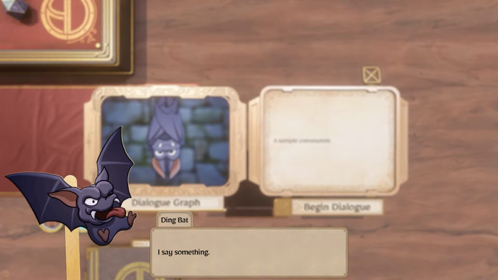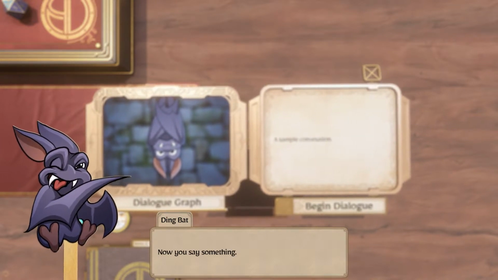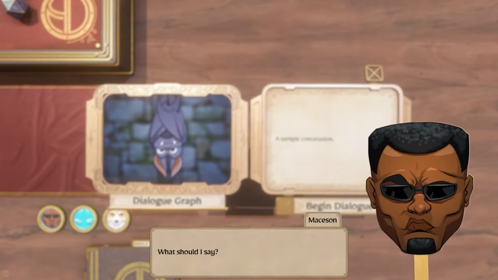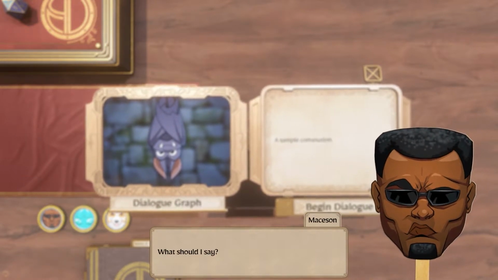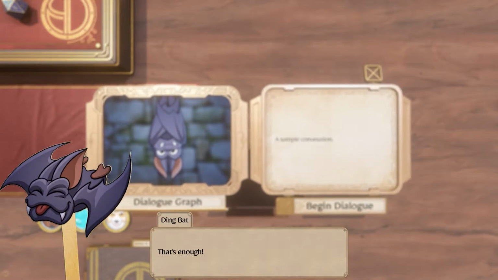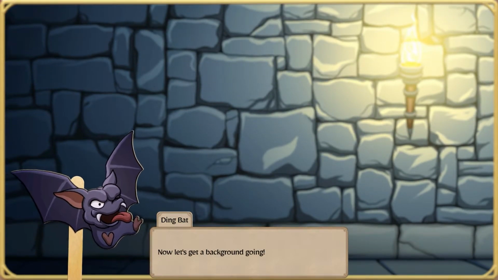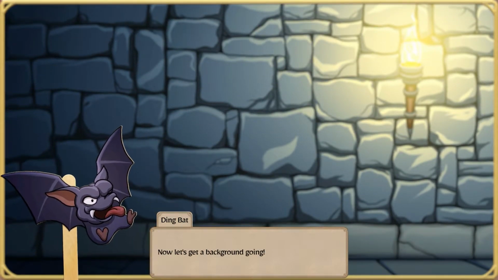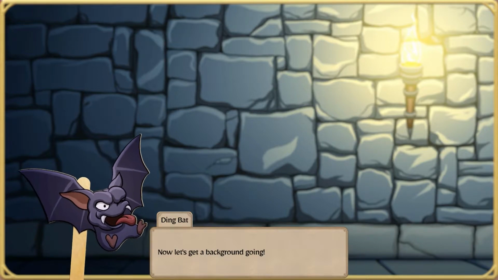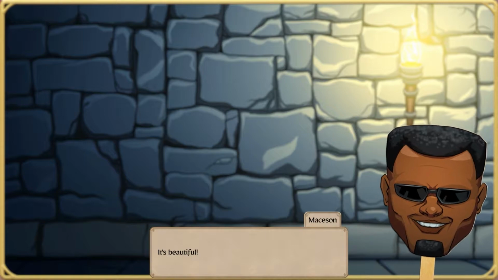So I start with this conversation. There's no background going. I can change the images of the speaker at any time. Here I've set it to the party leader, which in this case was Mason. So whatever the party leader was would be used here. And then now we add a background. You can be changing all kinds of things here, whether it be the music, the ambiance. You can also change the lighting and you can add custom sound effects.